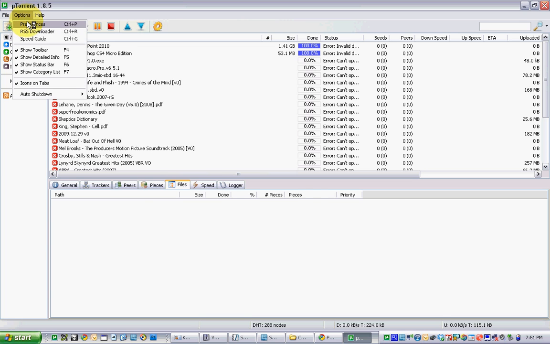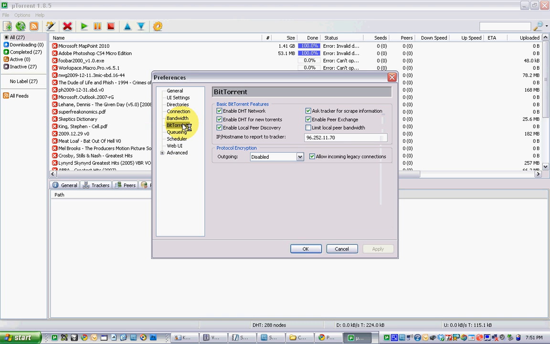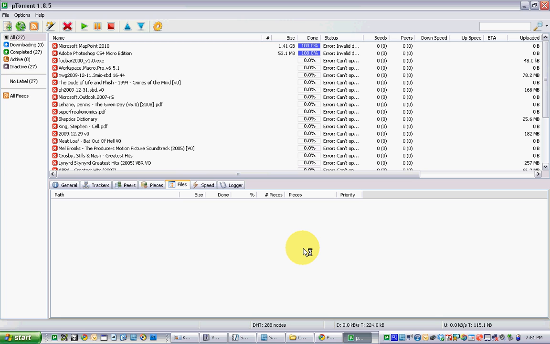Go back up to Preferences one more time and go to BitTorrent and type in the IP address that you just jotted down on this line right here. And then click OK. Now you're ready to create your torrent.